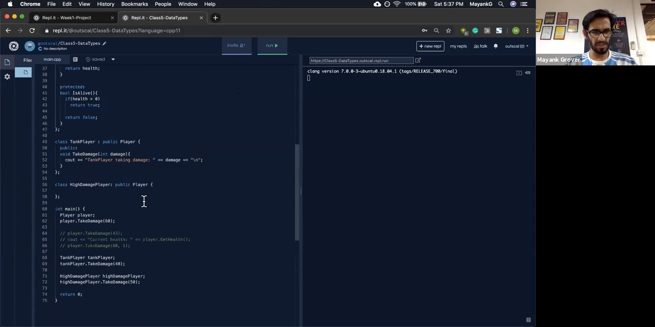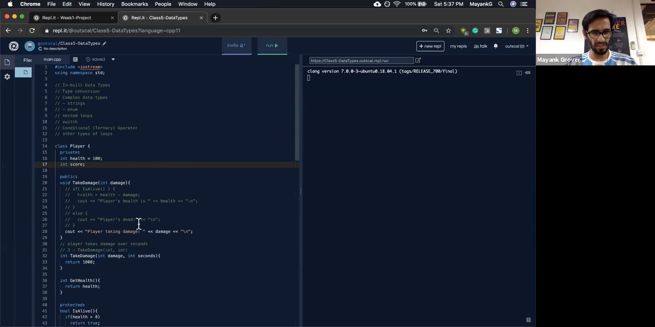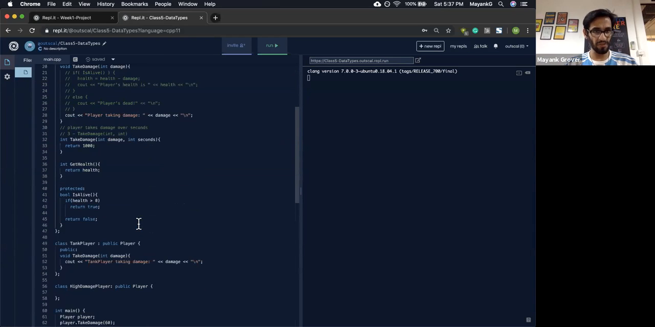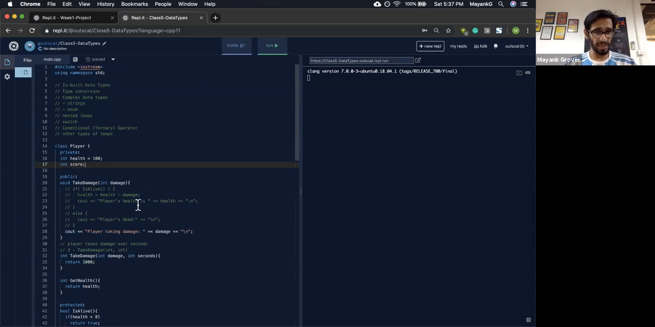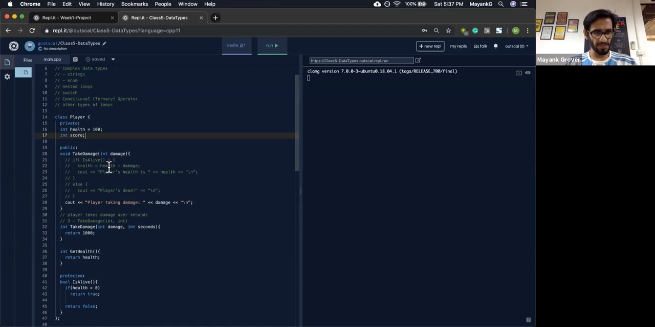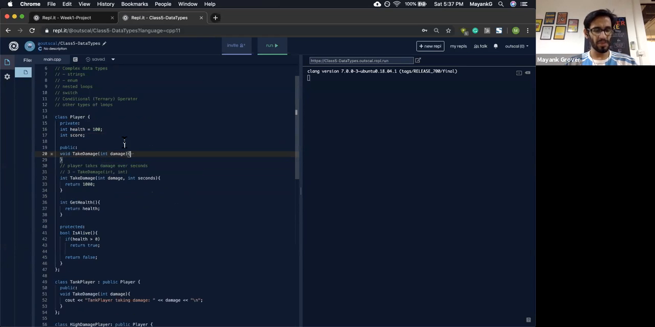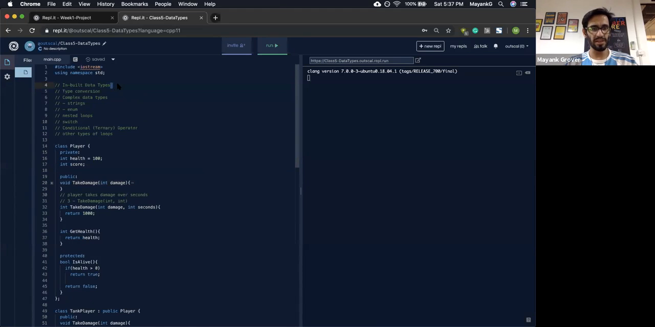So code is the same as yesterday. There aren't any changes as such. It's exactly where we left off, so we'll just pick it up from there. Probably don't need a lot of, actually let's leave it in for now. But yeah, let's first talk about inbuilt data types.